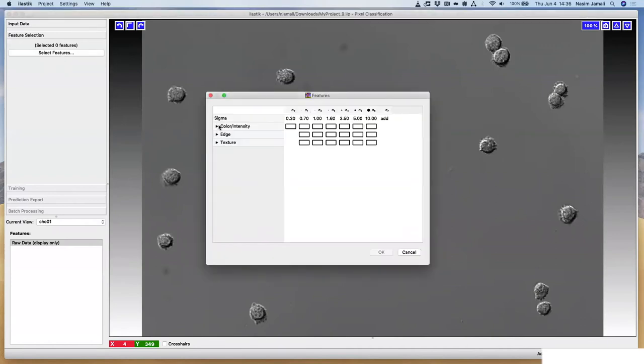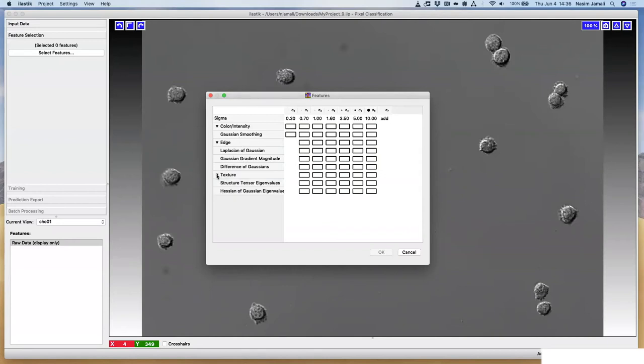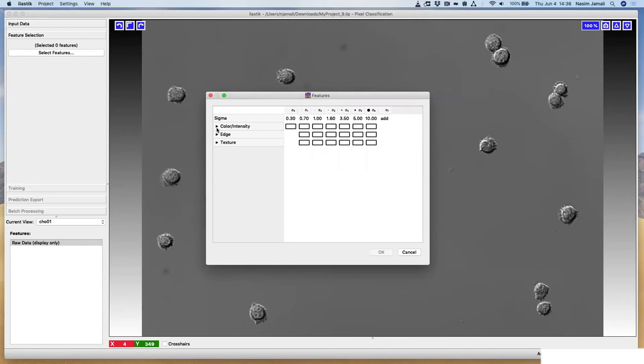So I click and we have different features here: intensity, smoothing, edge, texture. The feature selection here is kind of like adding a measurement module to your CellProfiler pipeline, and you can add these different measurements to help the classifier answer the question of whether a pixel is part of a cell or background. Now we are selecting all of them, so I click, hold, and drag, and I can select all the features.